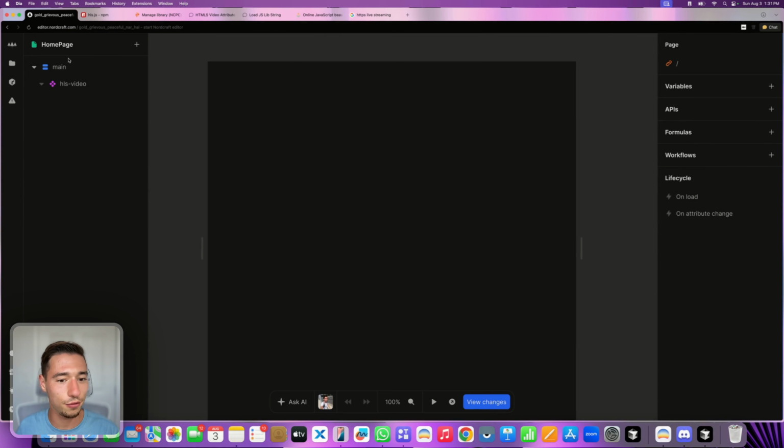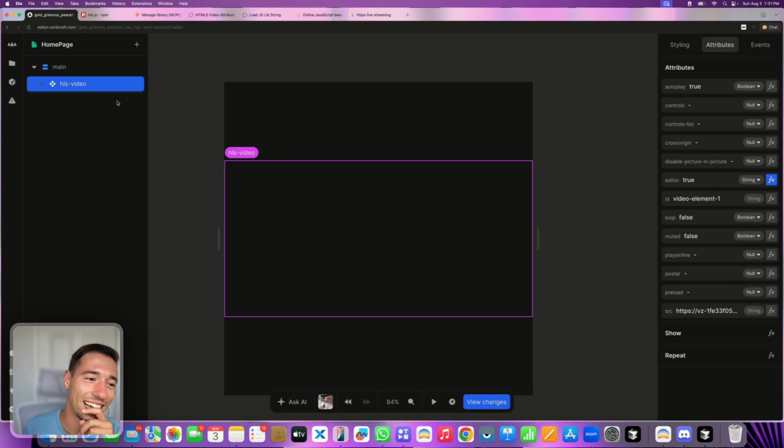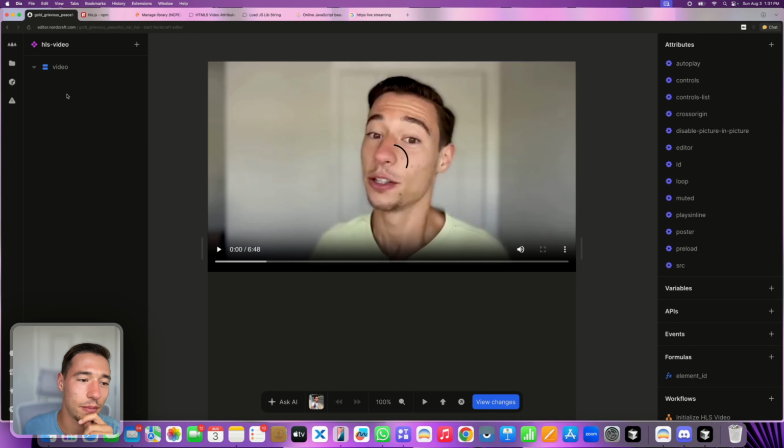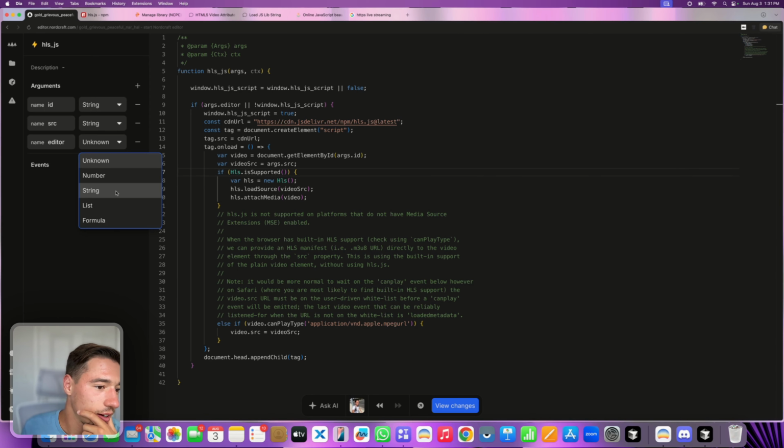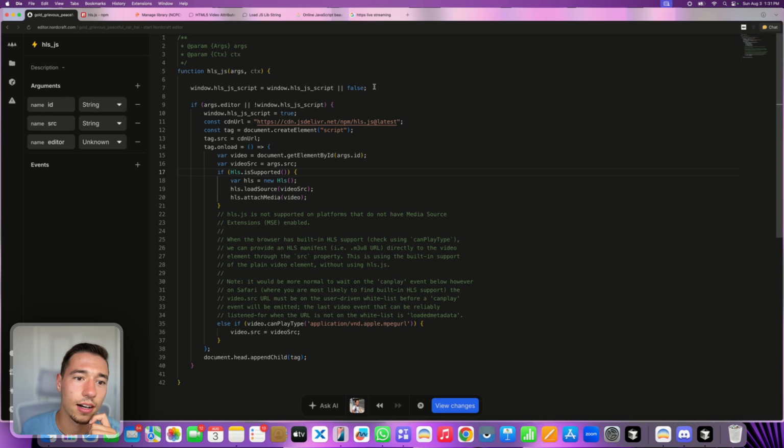And then when I change this to be video element 1, maybe not working that well. Let's see. Let's go back on the code. We have args.editor. We don't have Boolean, right? So I'm doing this, or I'm taking that. Oh, let's see. Window.hls script.